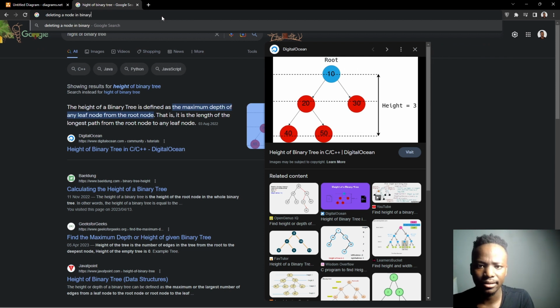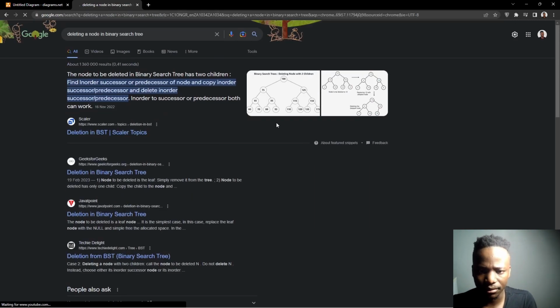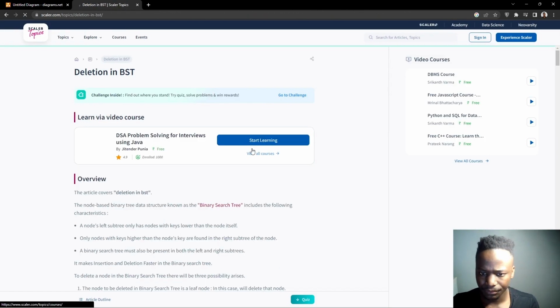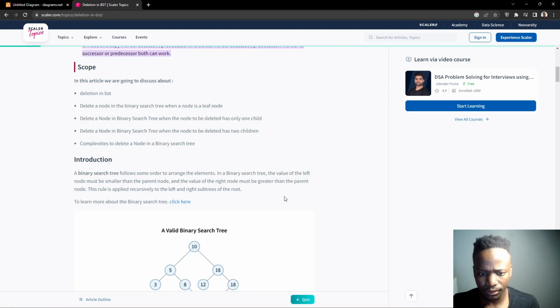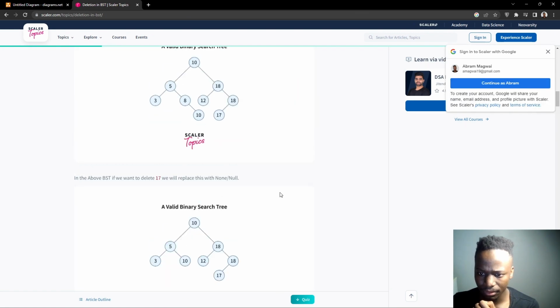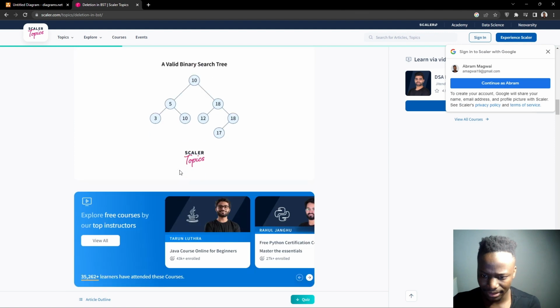In binary search. Let's figure out that one out. We do have success in all those things. So, valid binary search tree. In the above base tree, if you want to delete 17, now that one is pretty simple. I want to delete a value that is a leaf.